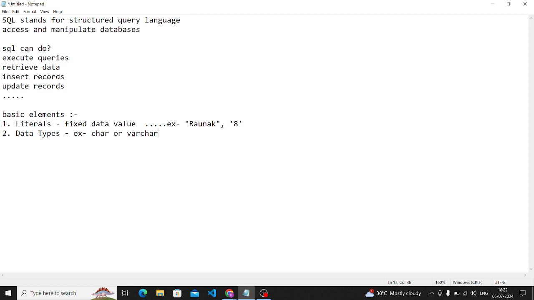So MySQL or SQL use many different data types. It can also use numeric, or date and time, and string types. So it is basically divided into three categories, which is first numeric, second is date and time, and third is string types.